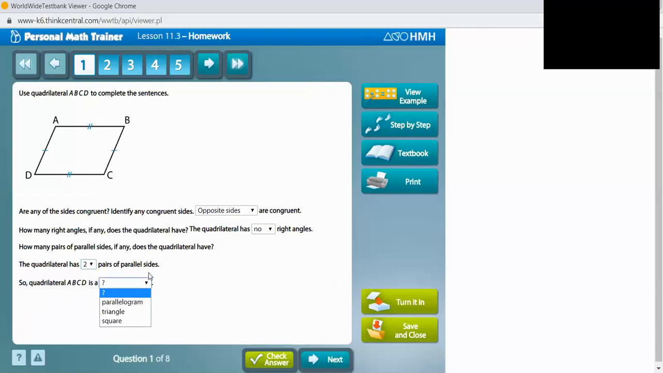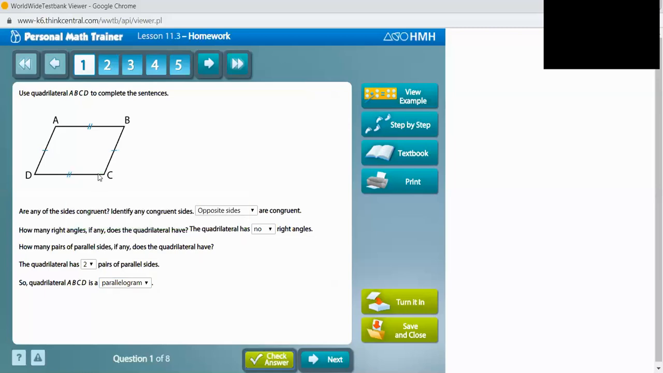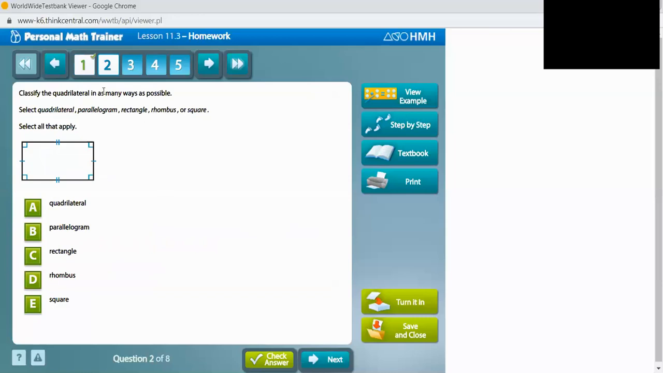You would click the drop-down menu. Is this a parallelogram, triangle, or square? By definition, we know that this should be a parallelogram. What you can do is click, check your answer, and it'll tell you, well done. Then you'll go to the next question and do the same thing. Read all of the instructions and answer the question to the best of your ability.